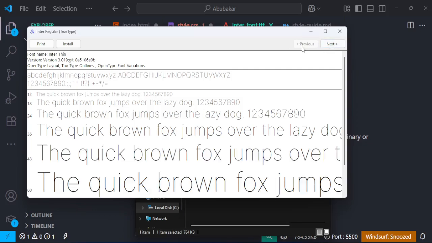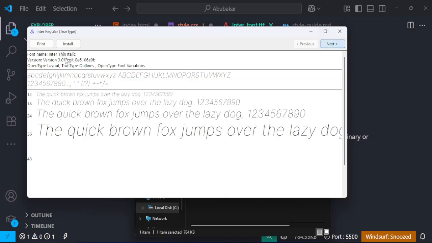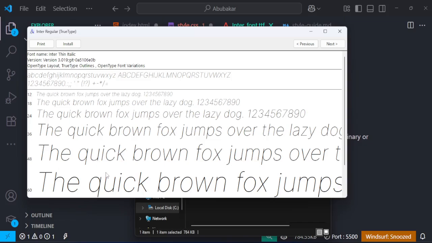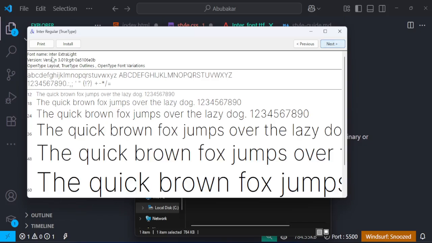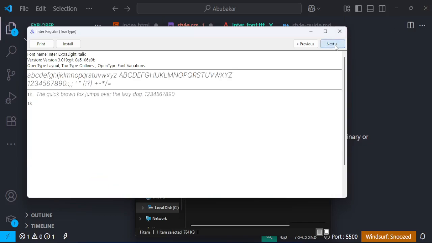And as you can see, we have the previous and we have the next, which is showing you different styles of the font. Currently it's showing the one which is like 100. If you click on next, this is the same thing, but it's showing you how the italics is going to look. If I click on next, as you can see, this is Inter Extra Light. So this is around 200. This is the italic version. Then click on it again.